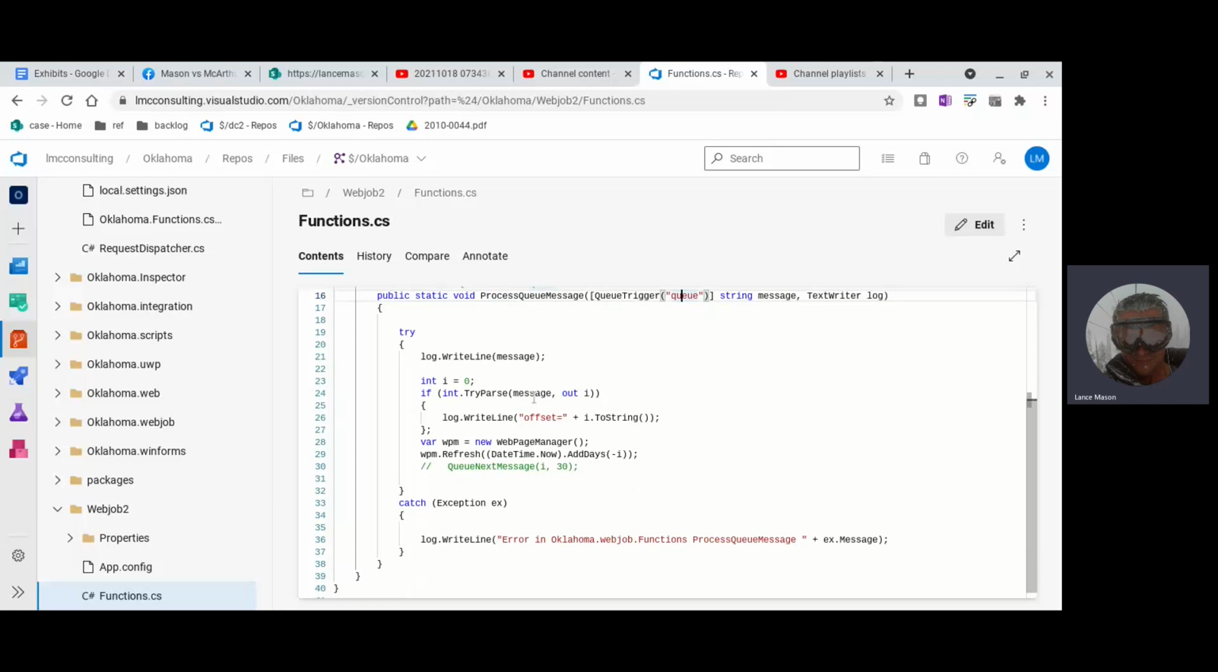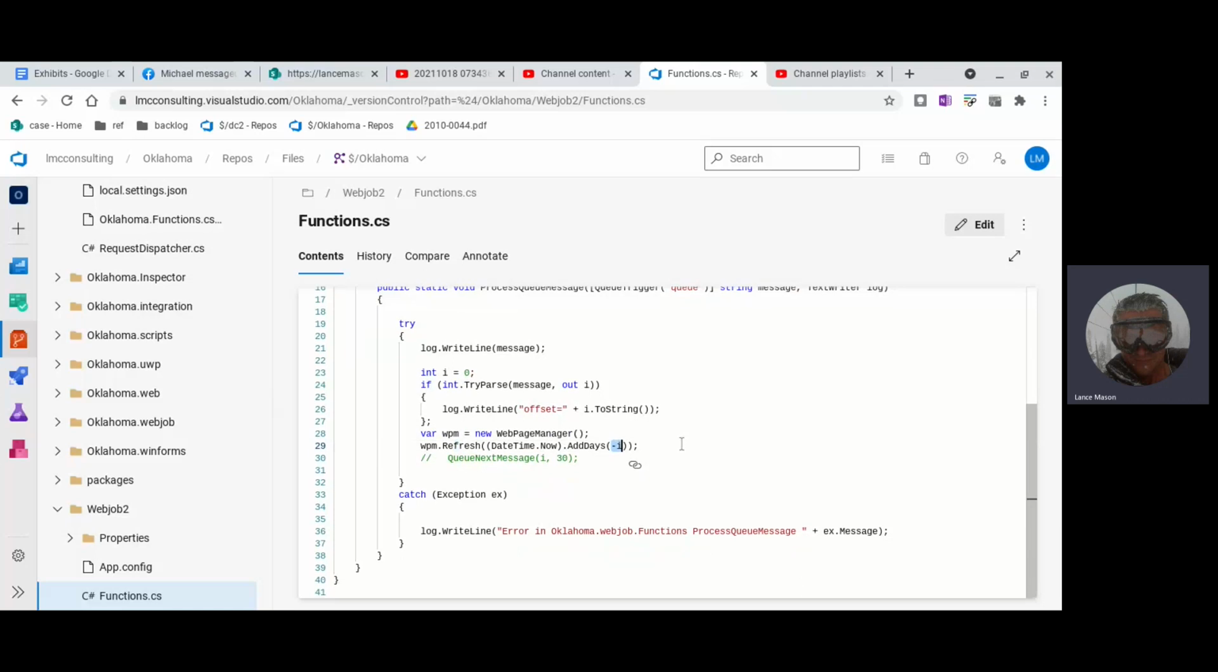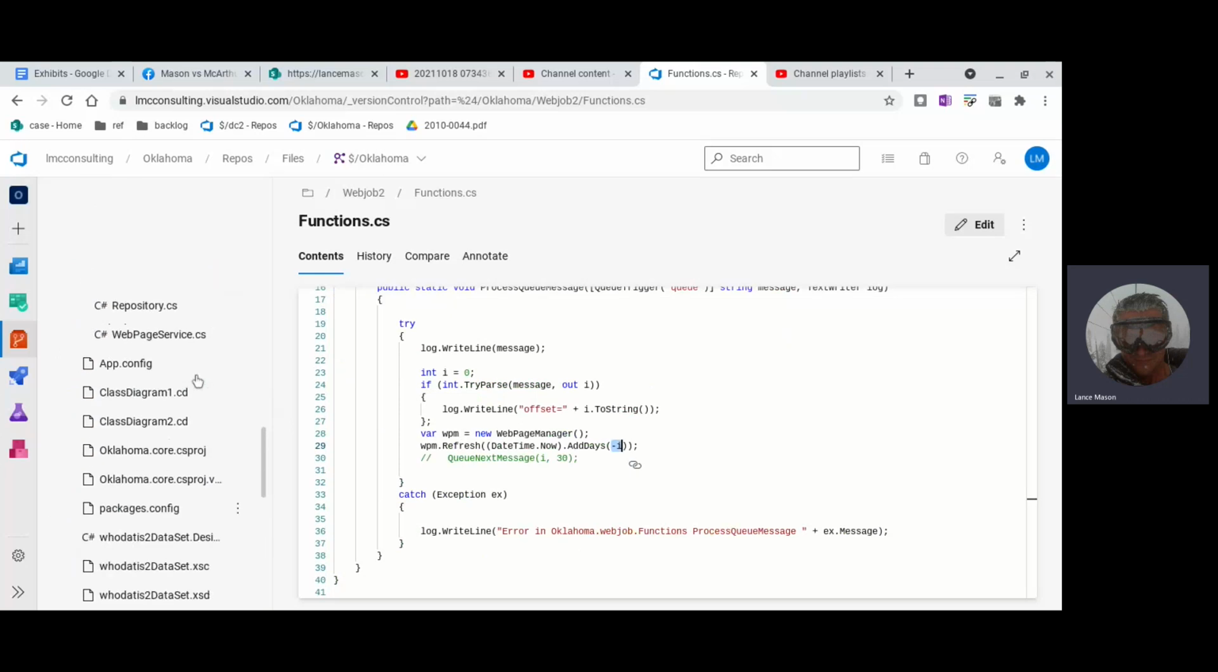So then I get the message and pull out the information. The offset is the number of days from now. If you wanted 10 days ago, it would be offset equals -10. So that's what I'm doing right here. I'm creating this web page manager class over there. Then the refresh method right there will kick it off, and I'm saying the number of days from today. So that's usually 1 or 0. I forget. But anyway, we're going to dig back in here.